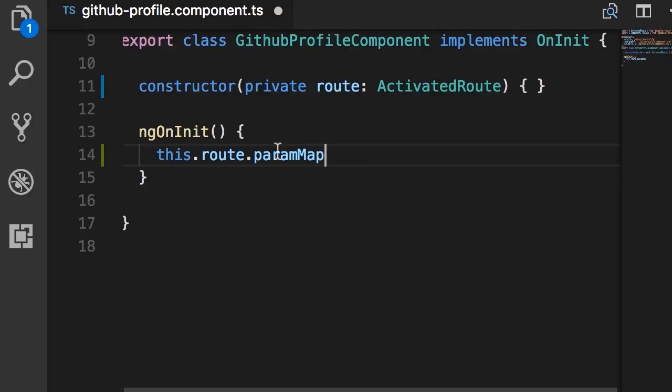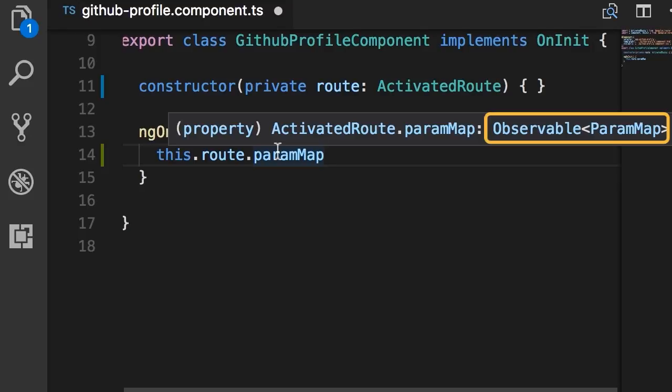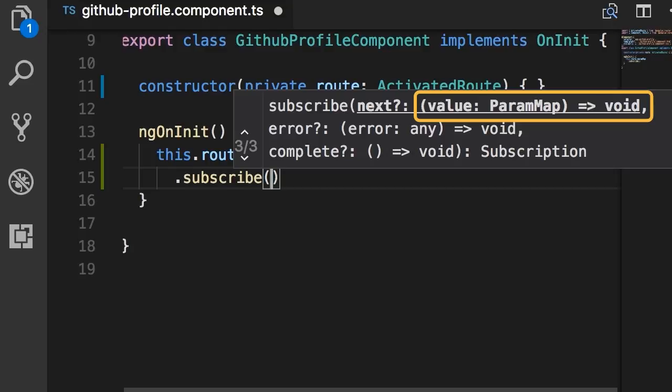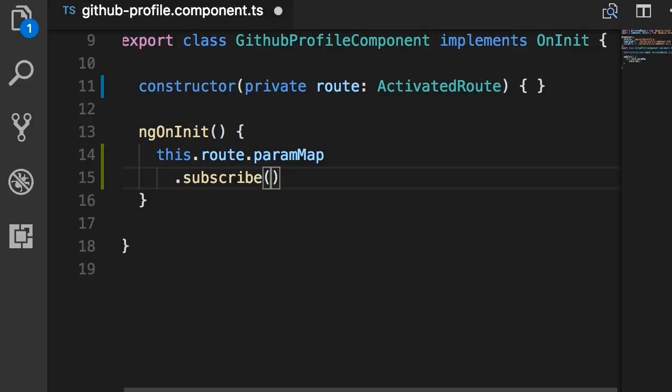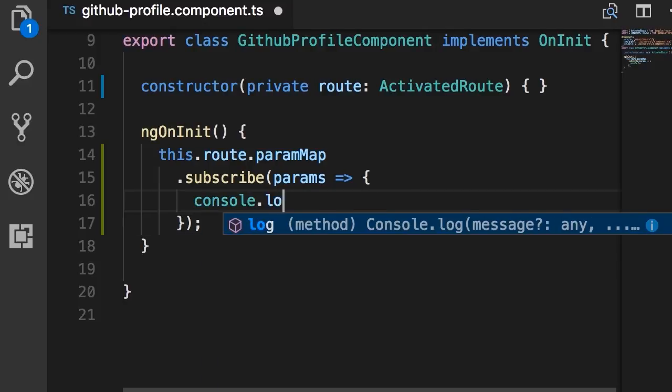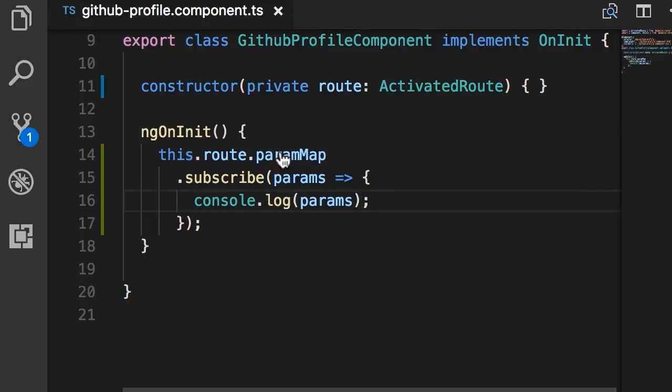Now look at the type of this property. It's an observable of ParamMap. You have seen observables in the section about consuming HTTP services. So you know that these observables have a method called subscribe. We can subscribe to them and get values emitted in these observables. So here I'm going to call the subscribe method. You can see that here we need to pass a function that takes a parameter of type ParamMap and returns void. So let's add an arrow function here, paramMap, or we can call it params. It's shorter. Goes to a code block. Now let's log this on the console and see what is inside this object. So console.log params.